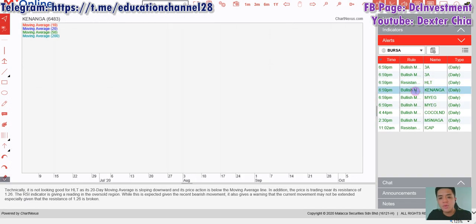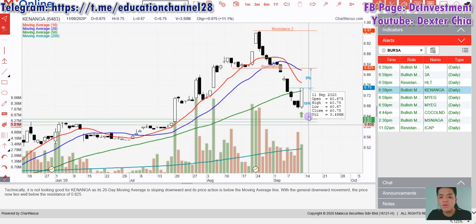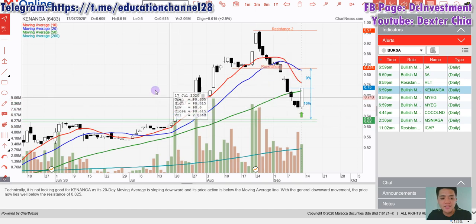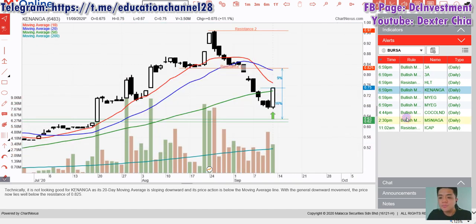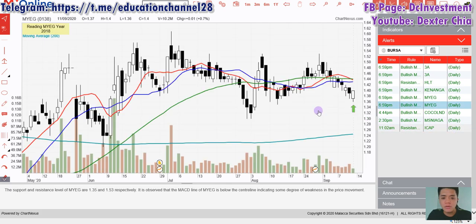Next, you can see on Kanaga it is also the same. The green arrows mean the buy signal, shown in this charting. This is quite useful. You guys can look into it.